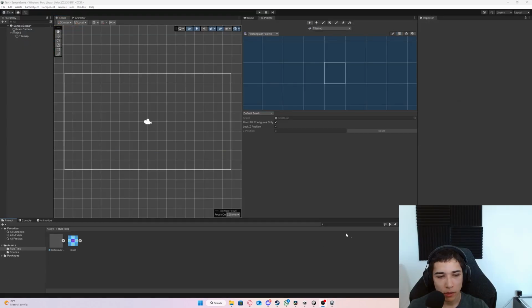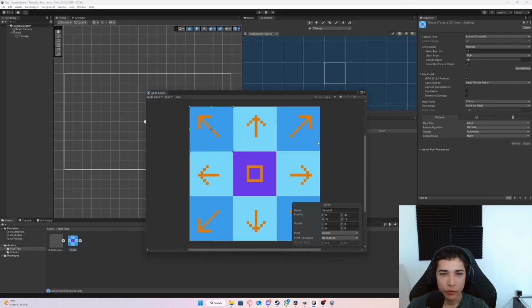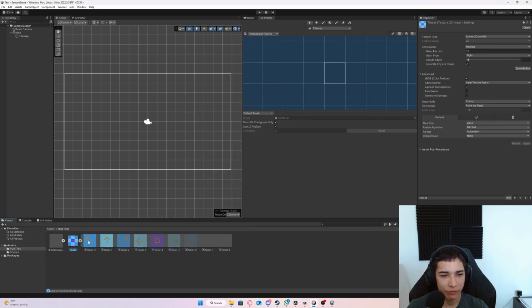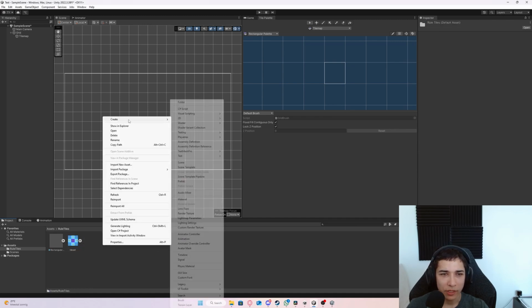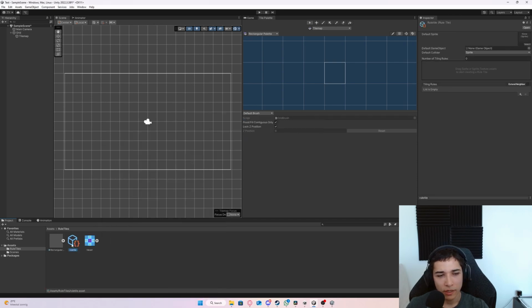Okay, so I learned a much easier way to do this. First, I quickly created this simple tile palette with just 9 tiles and I slice it up so we have all the different squares there. Now we want to go to create 2D tiles and find rule tile over here.